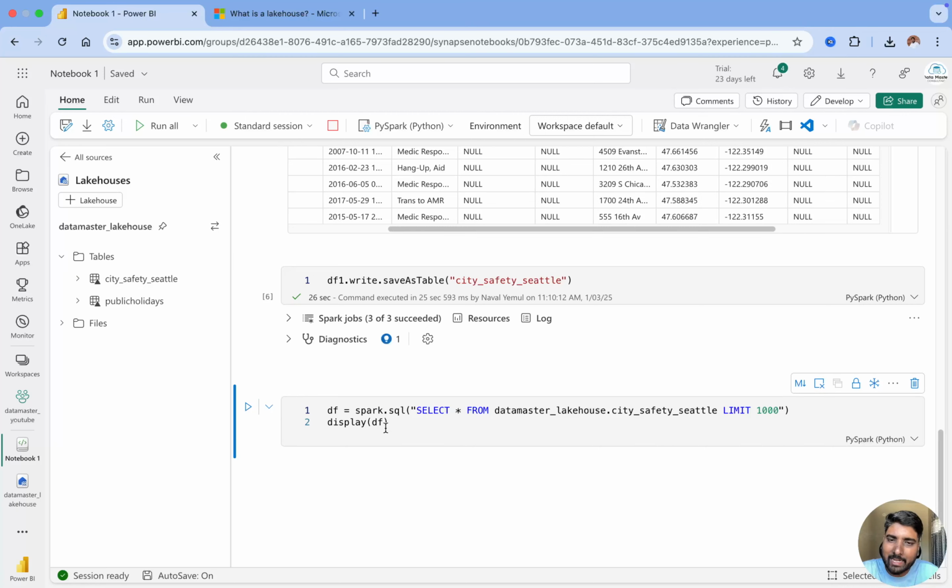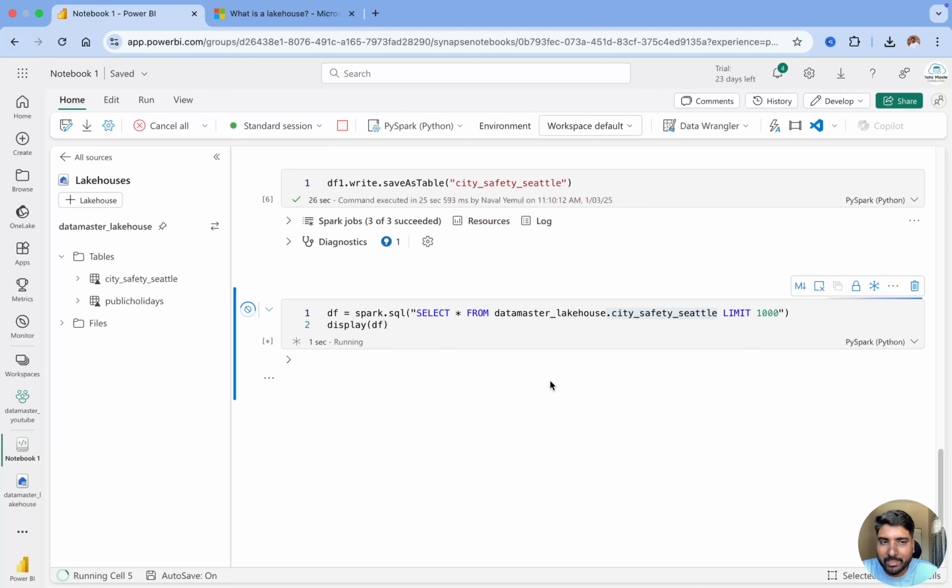The moment I drag and drop it, you can see the data frame is automatically created by using Spark SQL. It's a table, and it recommends using Spark SQL. So we are using select star from the city safety Seattle table, and we are going to display that. So you should get the same results. Yeah, it's done.